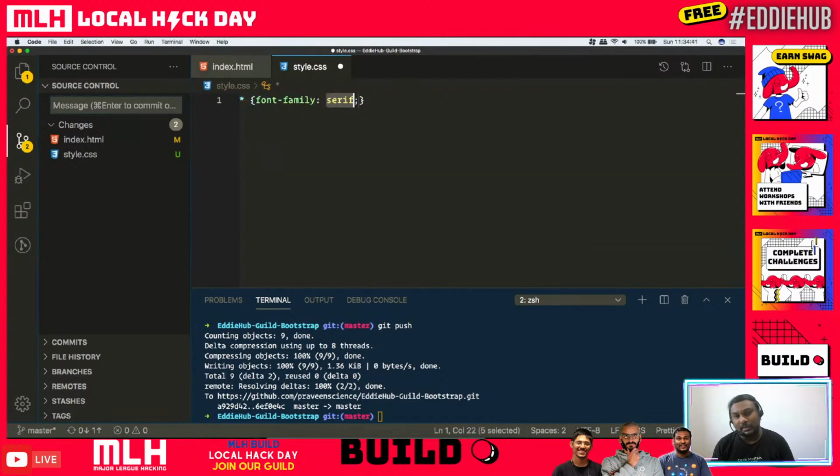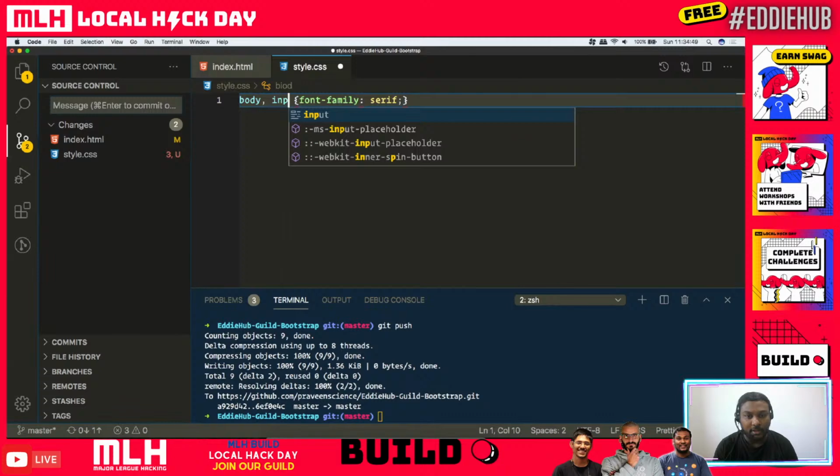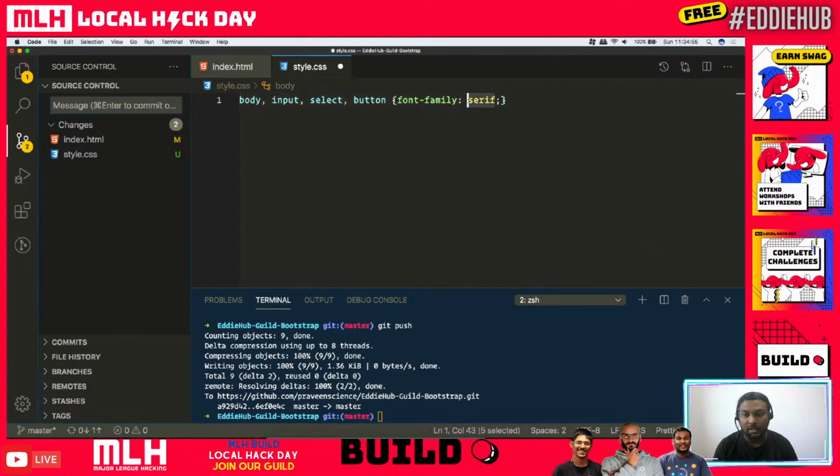So when I use star, unfortunately, it will not allow anything in Bootstrap to select. So I'm going to use body, input, select. What else is there? Button. And font family is going to be Open Sans. Let's give a fallback as well, sans serif.